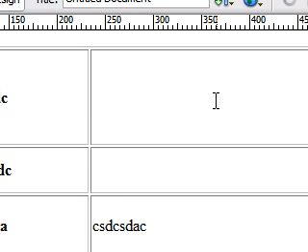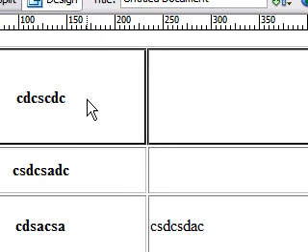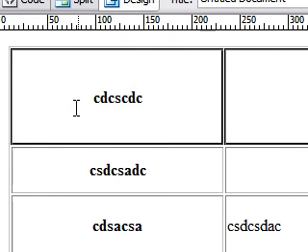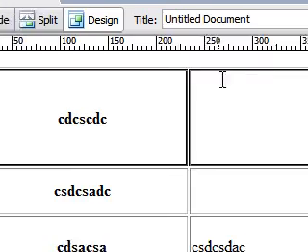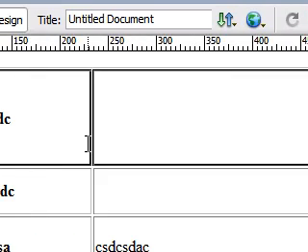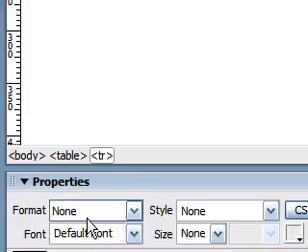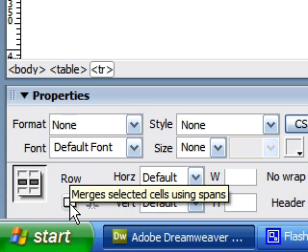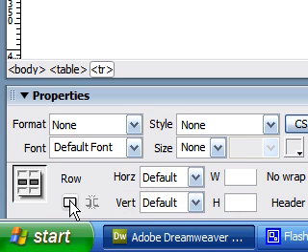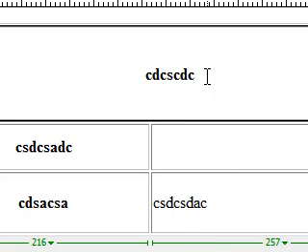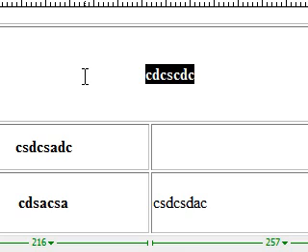To do this, click and drag across all the cells that you want to merge. Now a black box will appear around the edges of them. Then go down right to here to this little button. It's called Merge Cells. Click that, and as you can see, our two cells have become one.